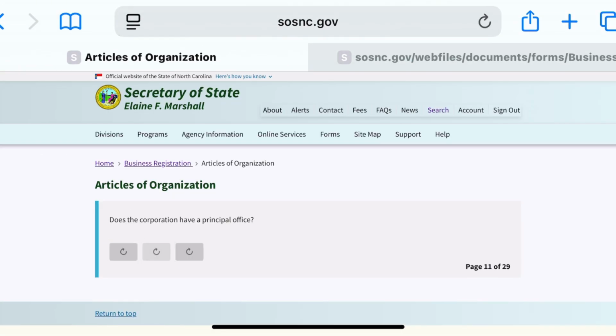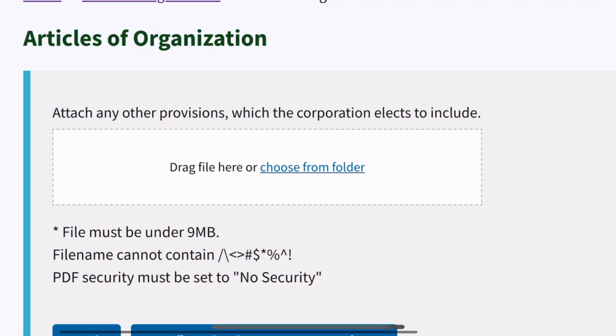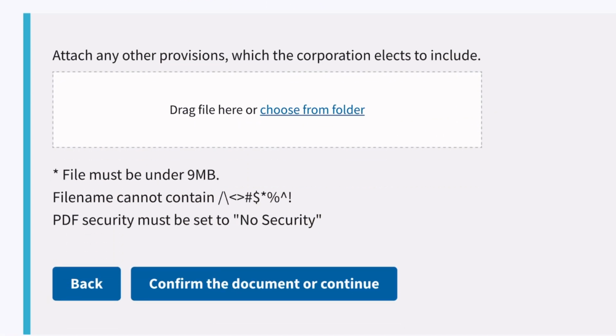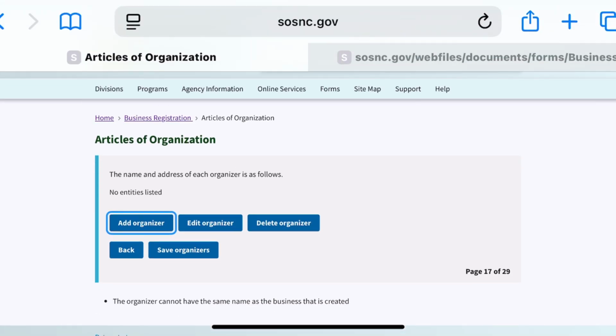And the next one says, does the corporation have a principal office? If it's yes, then you'll put yes. It's going to ask you for an address. And if it's no, you just select no. Here you're going to attach any other provisions which you feel like you need to add.